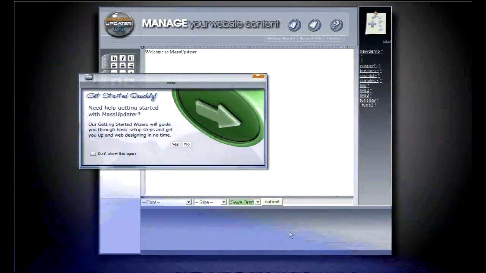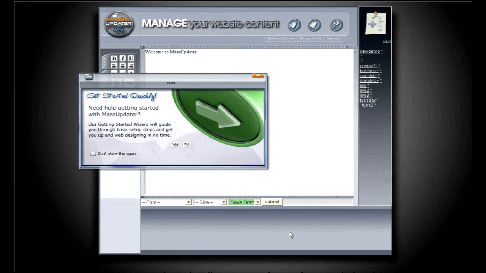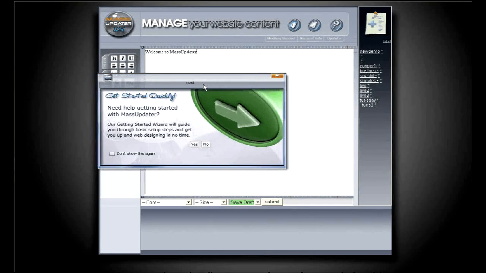Now that you're inside the software, feel free to look around. This program is different from any other CMS system out there on the market. It was built to make the hard stuff easy so that you can concentrate on your design or the success of your business. Performance is job one when it comes to MassUpdater 1.5, and let me show you how this program performs. Let's take a look at this getting started screen.